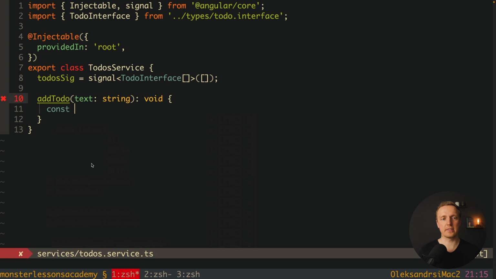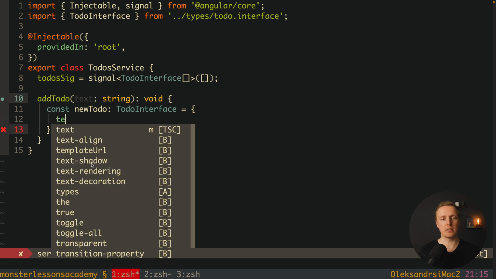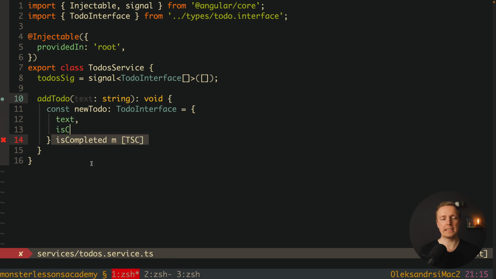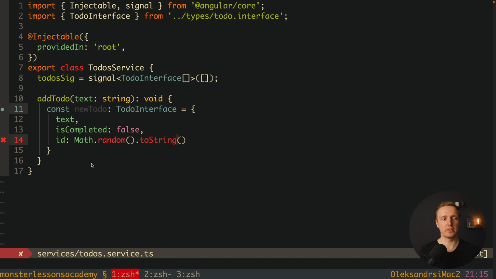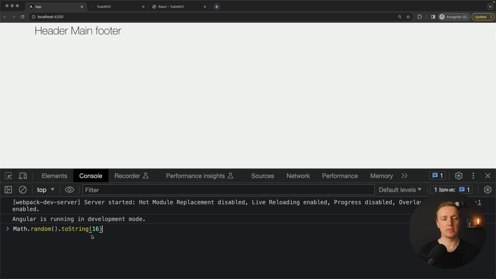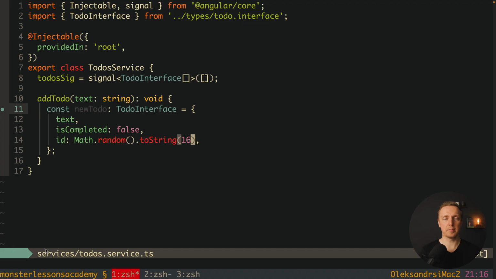First of all, we must create here our new to-do, and we must say that this is our TodoInterface. So in order to create that, we must throw inside our text. We know that isCompleted by default is false, but the most interesting is id. We don't have a way to generate a unique id. This is why I will simply use here Math.random, and after this toString(16). And this is how our string will look like. It is fine for our needs, but obviously in the real project you will make an API call to the backend and it will generate for you an id.